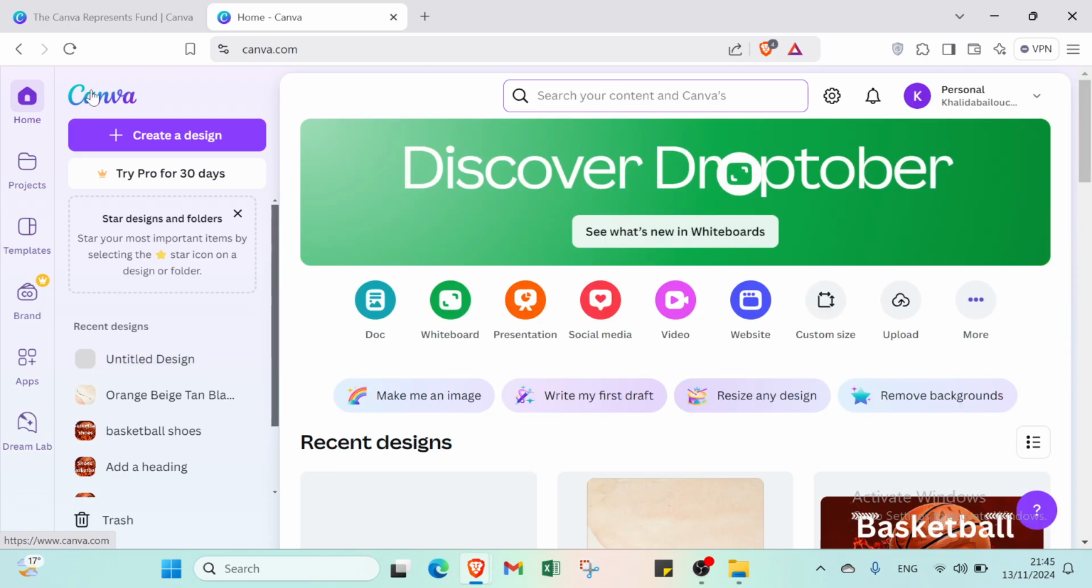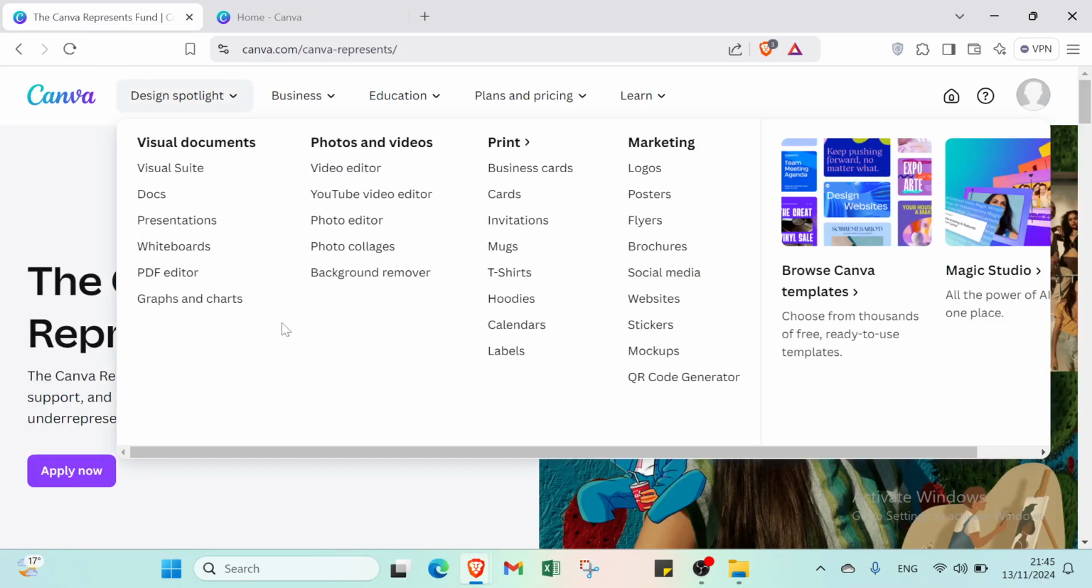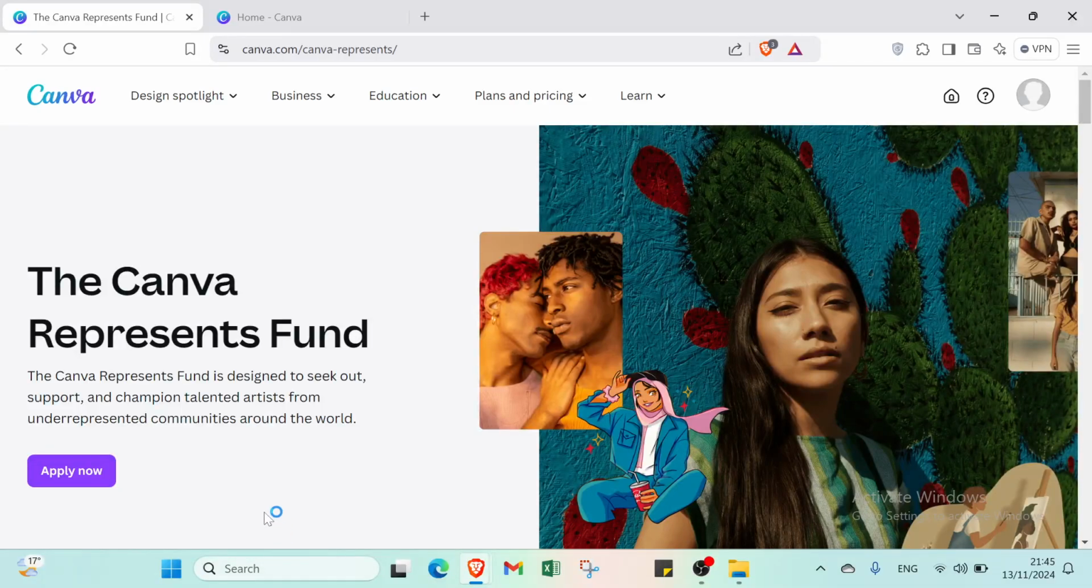So Canva makes creating video ads quick and easy with its user-friendly tool and templates. It's perfect for businesses looking to design professional content without the complexity. Bring your idea to life and capture attention in just a few clicks.